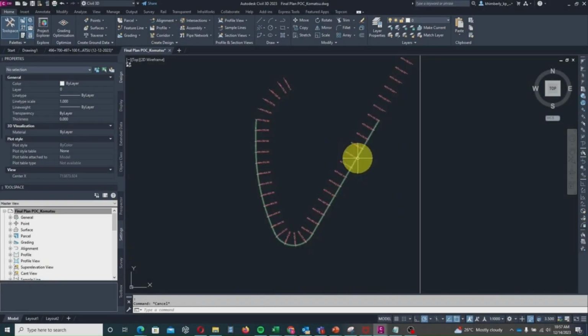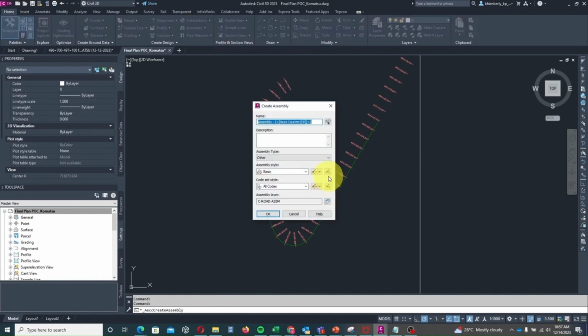Now let's create dummy road assembly and subassembly. To do so, go to Home ribbon. Then under Create Design panel, click Assembly. Then choose Create Assembly. In the Create Assembly window, type assembly name. And then click OK.